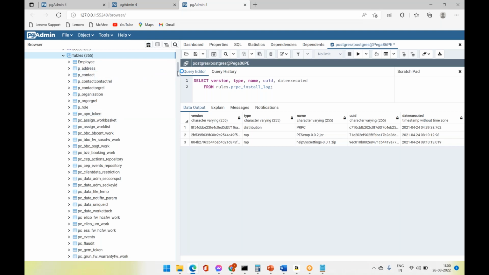You just need to remember a few of them, like pc_assign_worklist, where the assignments are stored. So what is an assignment? An assignment is an action that is assigned to a particular operator, and that is what we call the assign worklist. The entries where assignments are assigned to a particular user will come inside pc_assign_worklist. This is the table associated with the Assign-Worklist class. Any assignment that is specifically assigned to a user will come inside the table pc_assign_worklist.